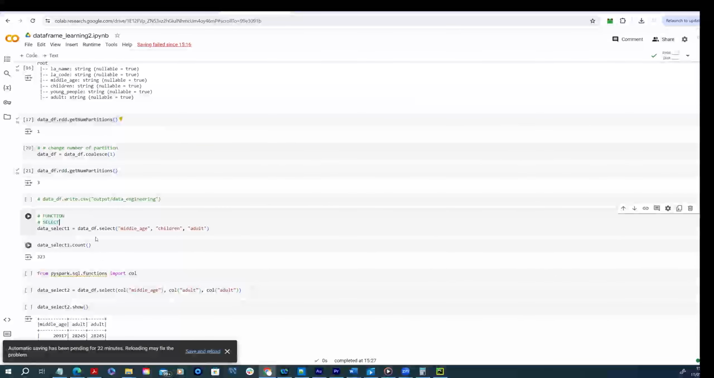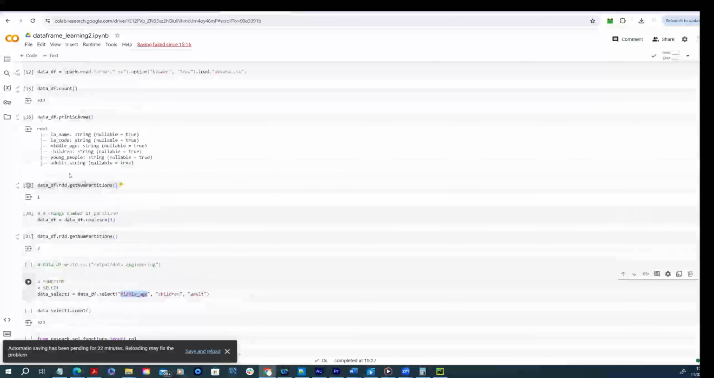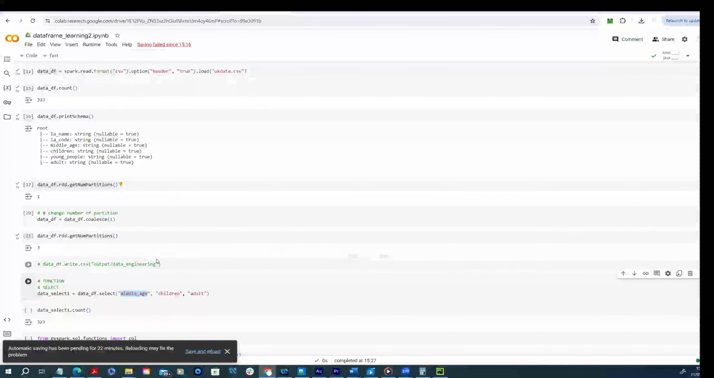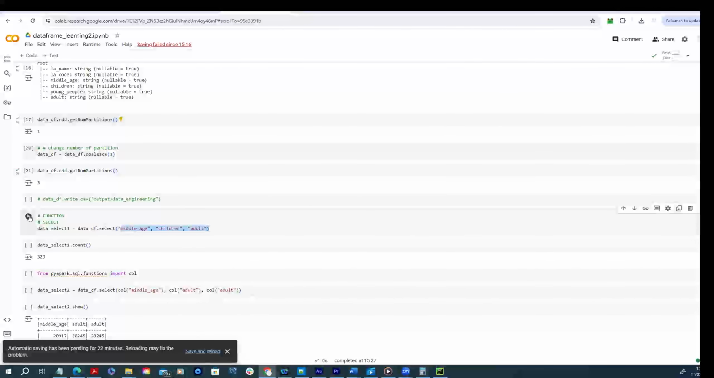Data_df. So we want to select this data frame. We can do data_frame.select. What's the column we want to select? We have the column as middle age this. So we want to select only 3 columns out of it. So we can run this one and select our column.